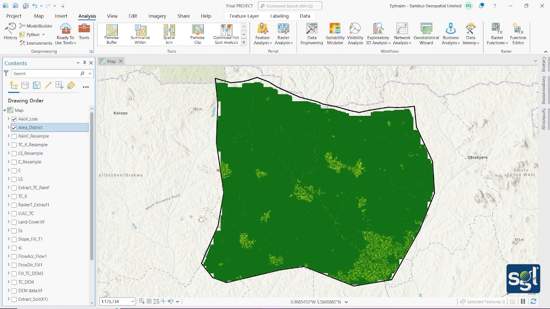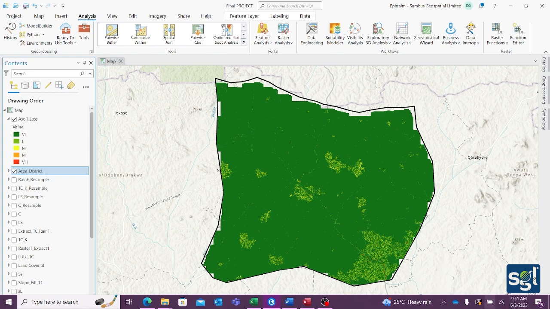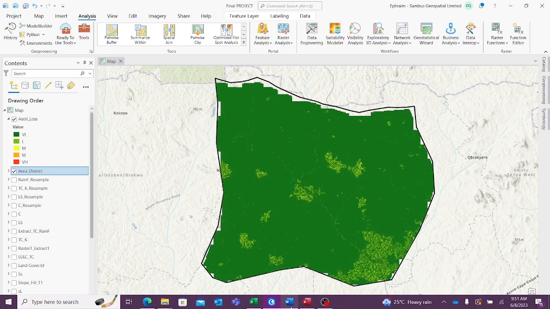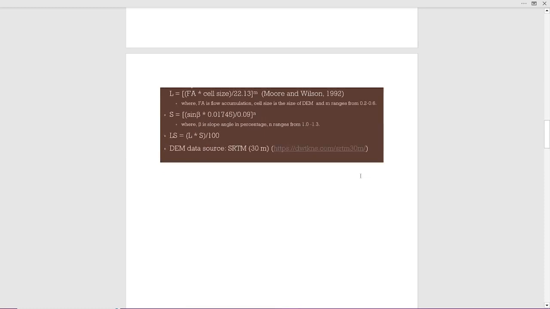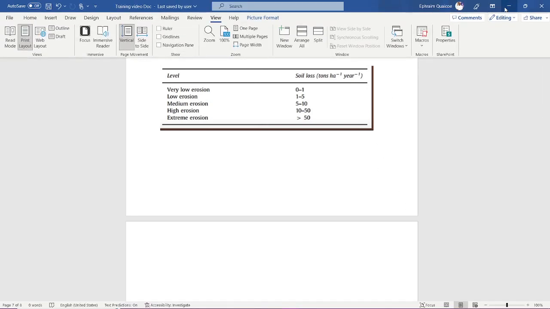After you've gotten this, you need to assign the mapping unit, the classes, for which we have a standard table that we use. So this is the soil loss. We have the very low erosion, the low erosion, medium erosion, high erosion, extreme erosion. So we are going to use this in ArcGIS Pro.